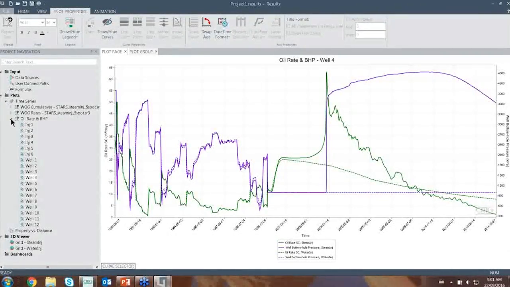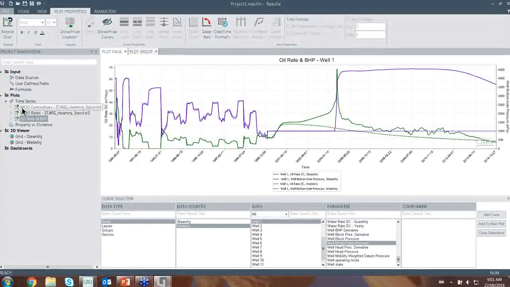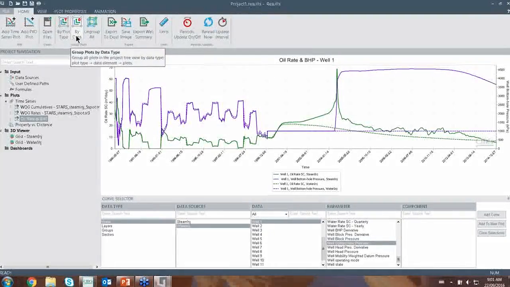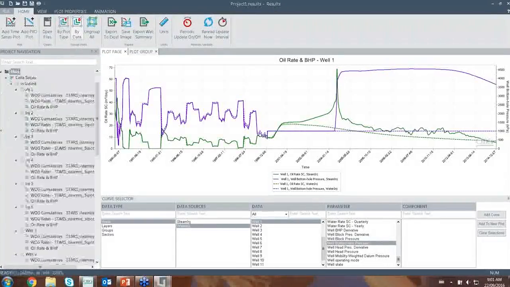And I'm going to collapse my oil rate and BHP plot first. So I've done my analysis. I've exported my data to Excel. But right now, all my information is grouped by the plot type. But what if I wanted to group my information based on the well name? Well, this is very easy to do as well. So all I have to do is click on the Home tab in the ribbon. And instead of having everything organized by plot type, I can choose to group my data by data. So when I click on this option, you'll see all the plots are now organized based on the specific well.